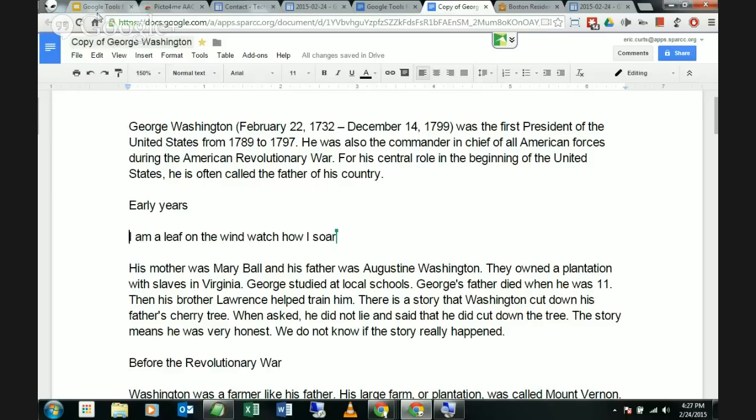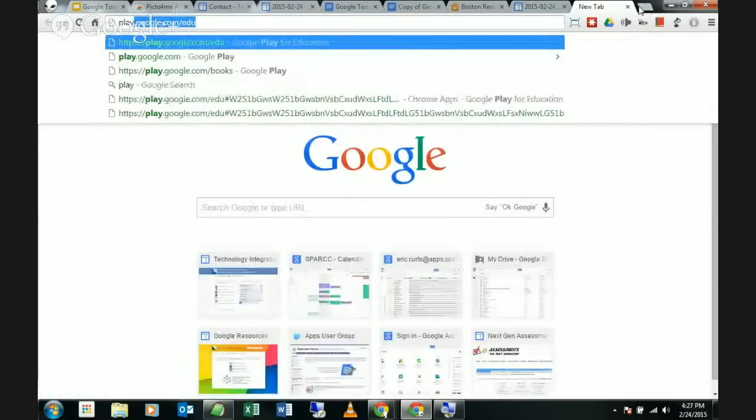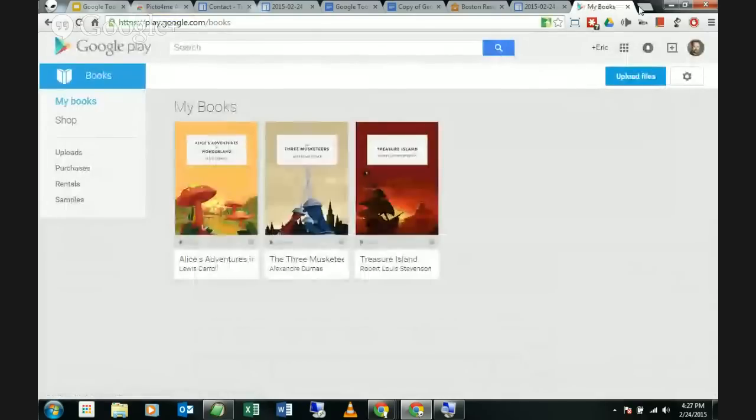And then the last thing about mobile devices I wanted to mention was using the Google Play Books app. If you aren't familiar with Google Play, let me go ahead and just open up really quick here the Google Play Store. Okay, so here in the browser, you'll see this is play.google.com/books. So this is the Google Play Store.